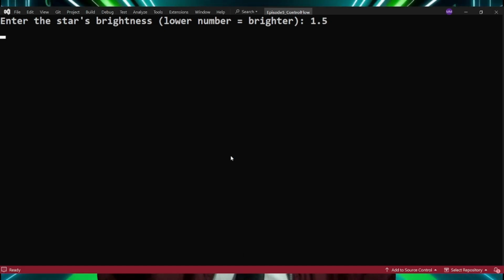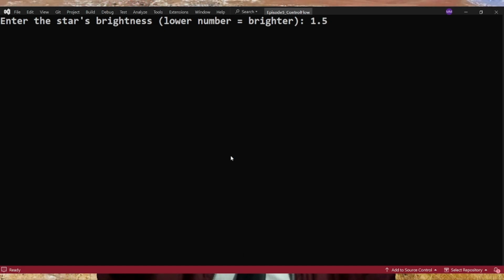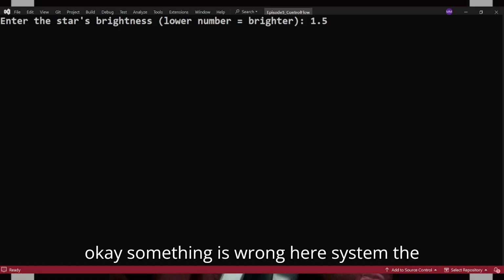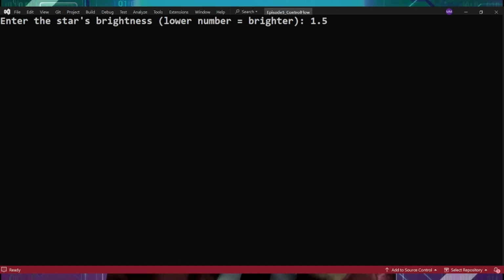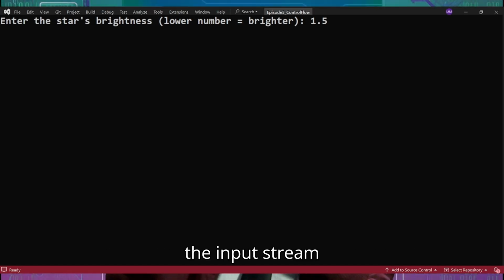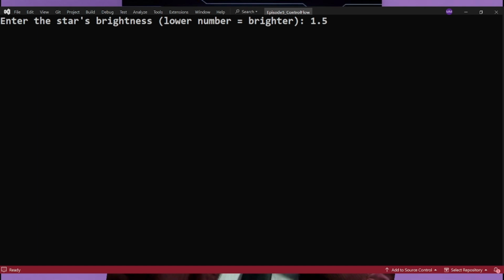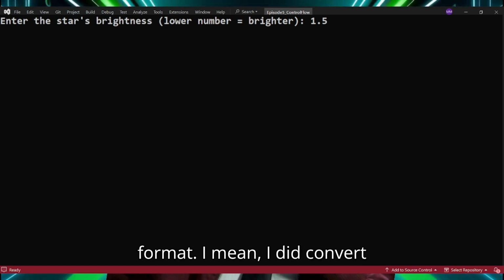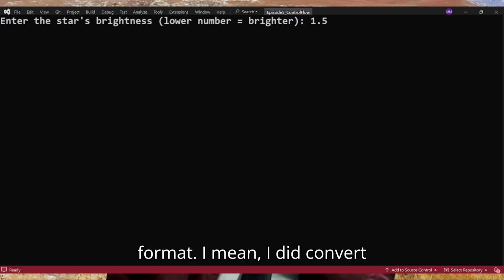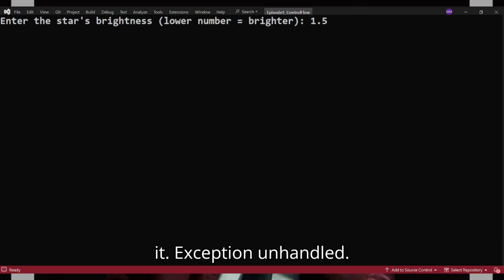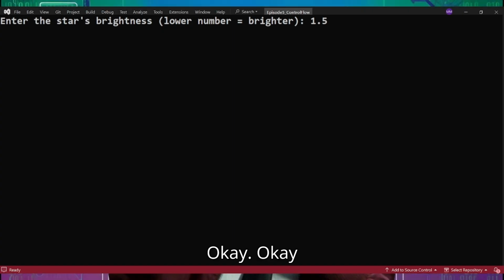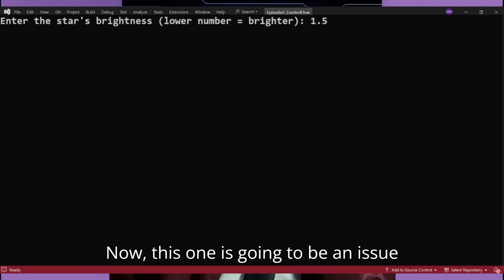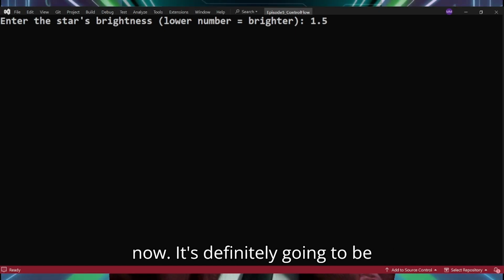1.5. Okay, something is wrong here. System.FormatException: Input string was not in a correct format. So my string was not in the correct format. I mean, I did convert it. Exception unhandled. Okay. Now this one is definitely going to be an issue.